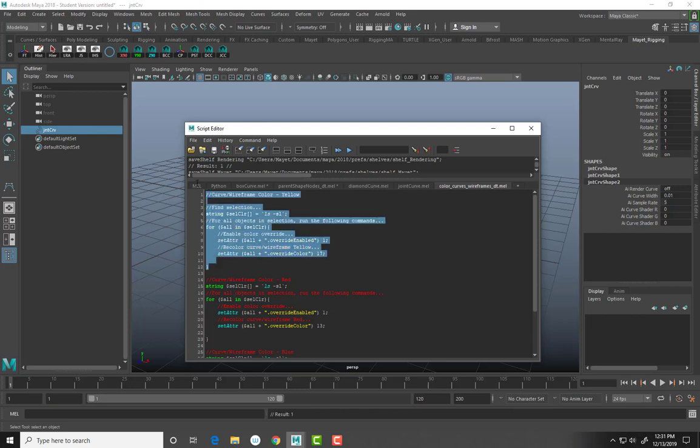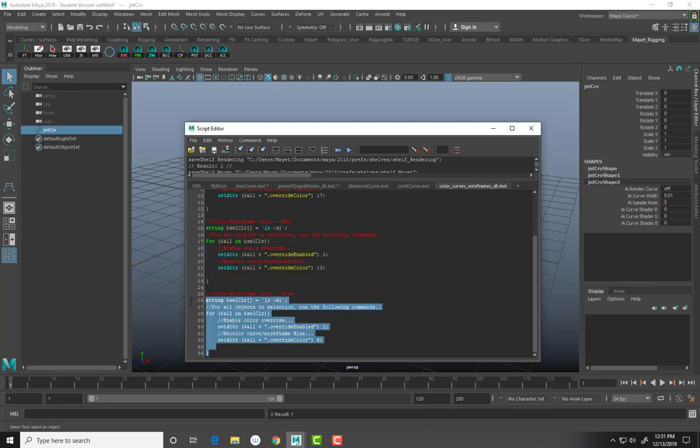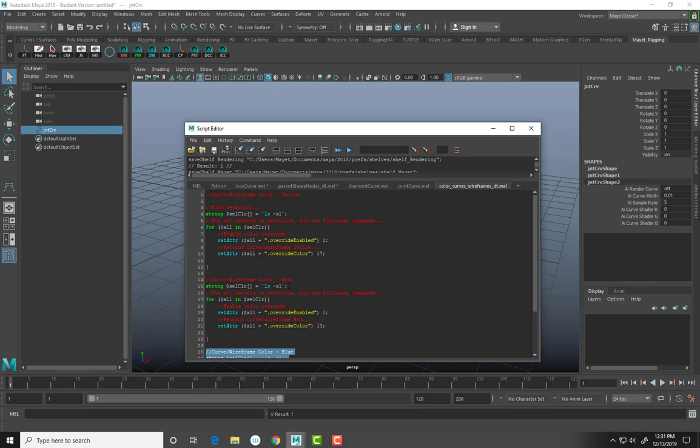So this is one script. This is a second script, and this is a third script. So do not select all 3 of them and put them up on your shelf because it will not work. So we're going to do one at a time. So we're going to start with this little end bracket here, select up to where it says curve wireframe color yellow, middle mouse drag it up here.